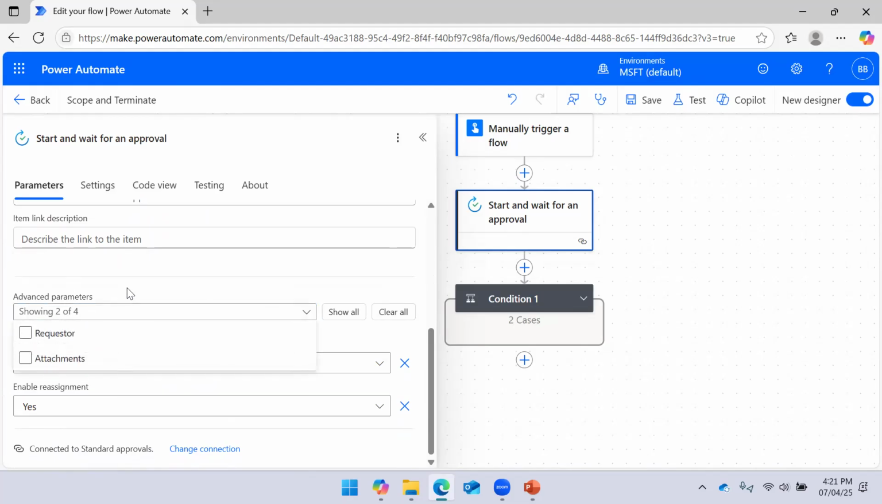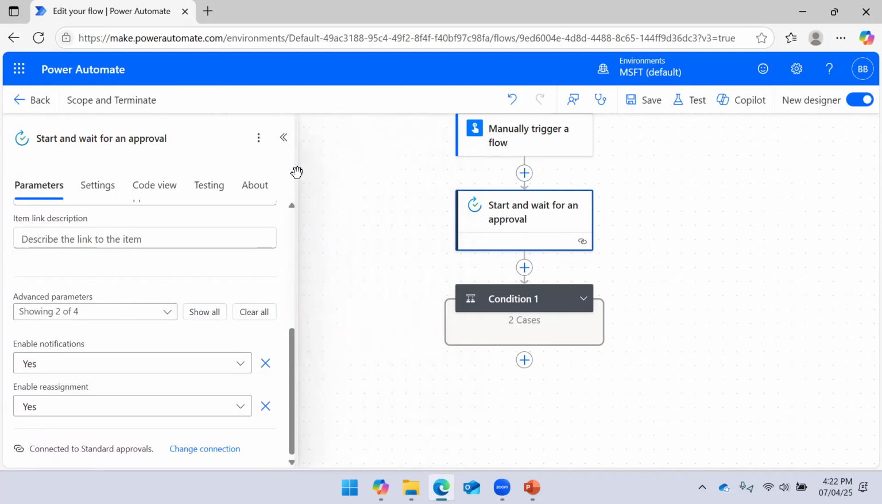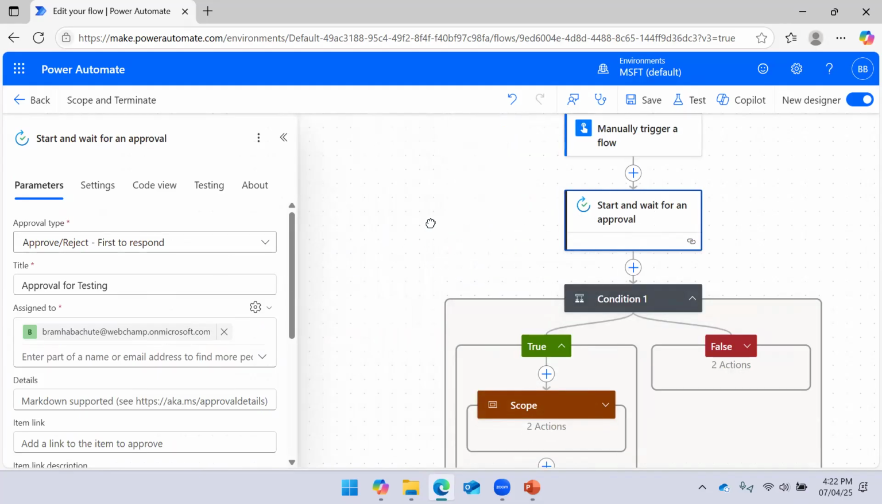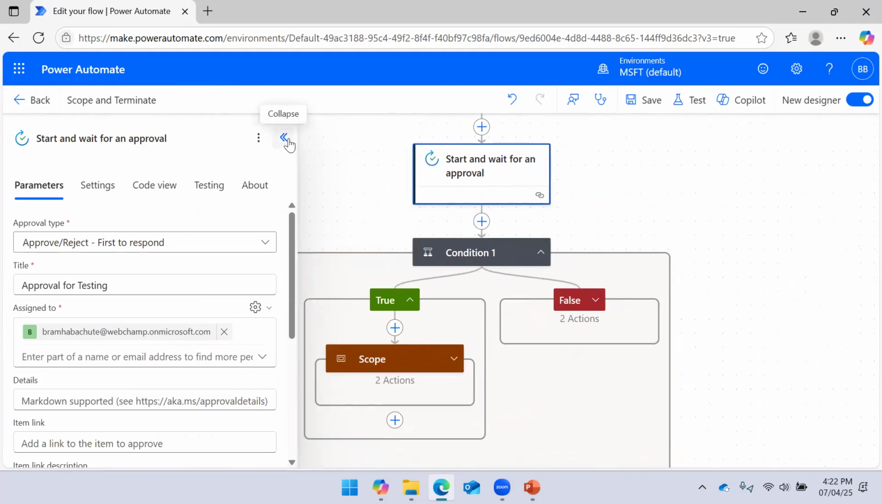Then requester and attachment. You can use these parameters, but this is sufficient. Okay. So this is standard approval. Approvals is an application, the way we have applications like Power BI, Power Apps, Power Automate, which is one of the parts of Office 365. Okay. So the request will be generated from this step, and based on the outcome.